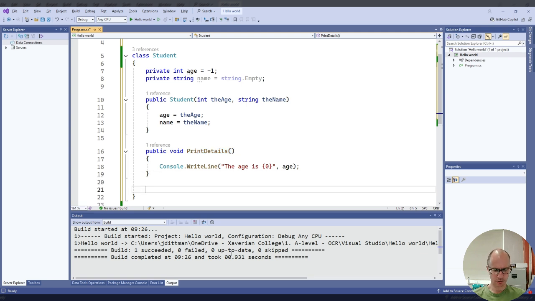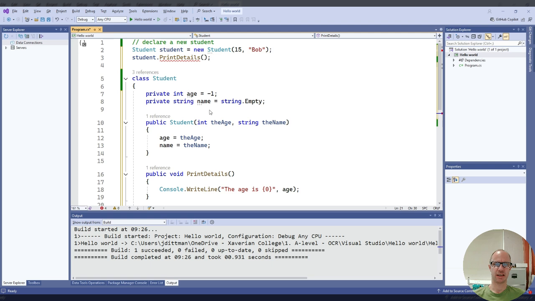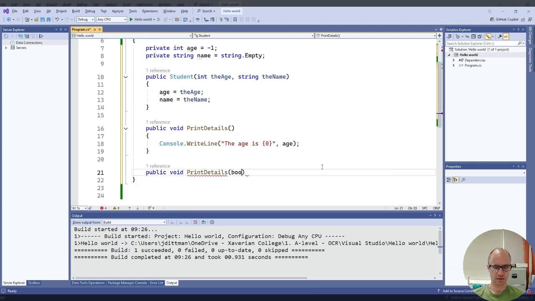Now, the first idea is that we can actually create multiple versions of printDetails. So let's create another one. So public void printDetails. Notice that it's spelled exactly the same. Now, we can't have another function that has no parameters, but we could have a variable. Let's say that, for example, that prints the age or the name. So we've got two options here, and depending on a Boolean, we'll call it print age. We'll do something like that.